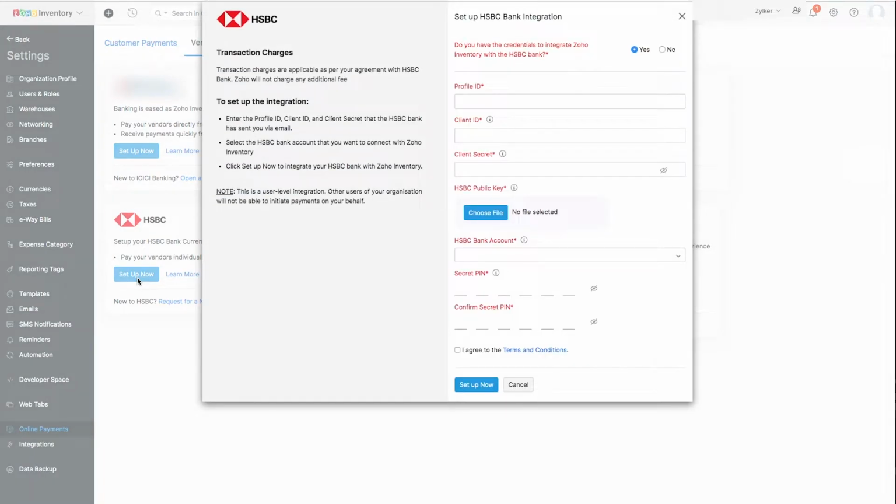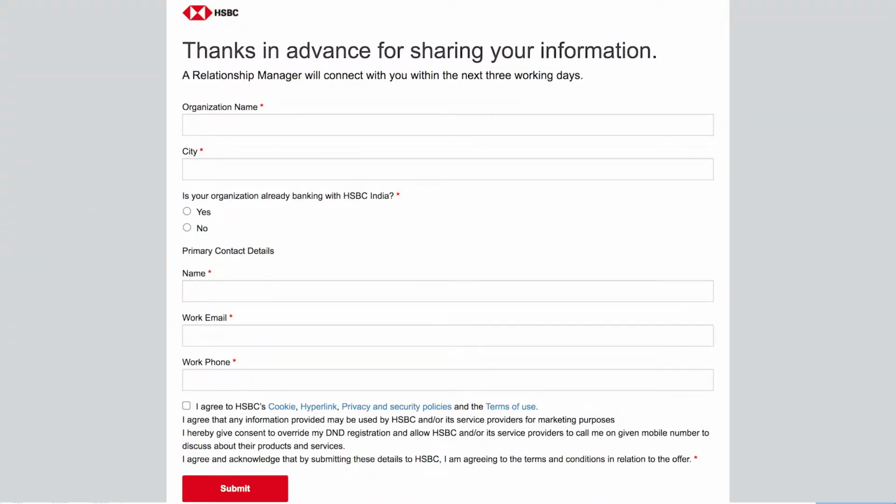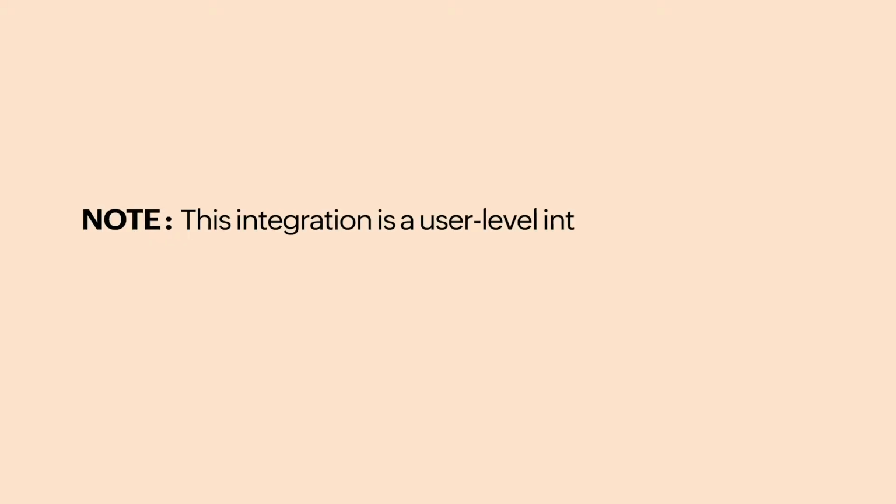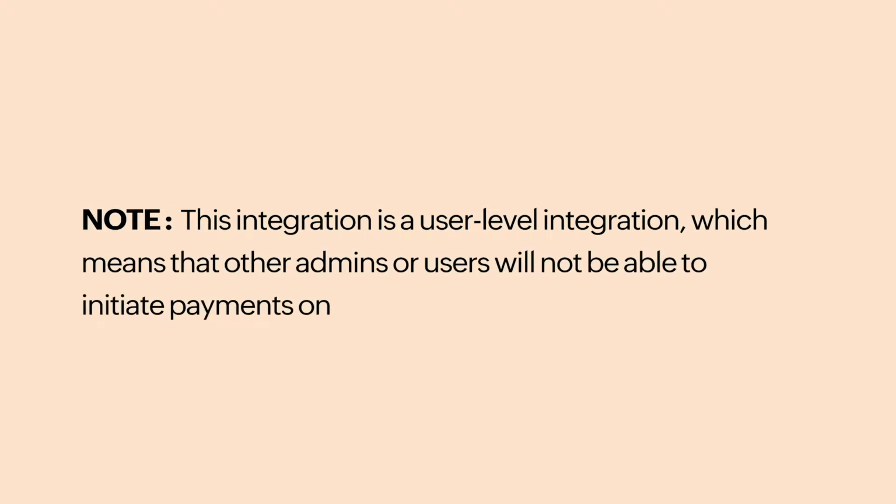If you do not have the API credentials with you, select No and click Submit after agreeing to the terms and conditions. The HSBC bank team will contact you offline to help you with the credentials. Please note that this integration is a user-level integration. Other users or admins cannot initiate payments on your behalf.